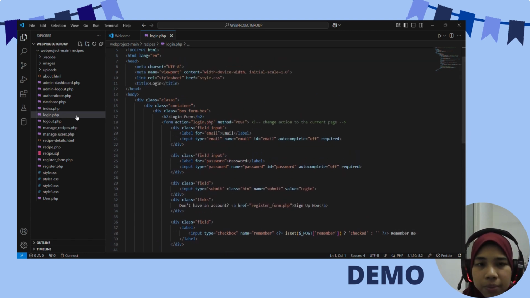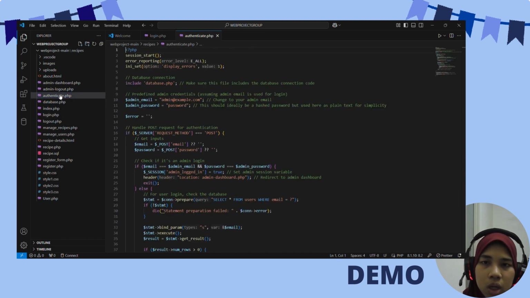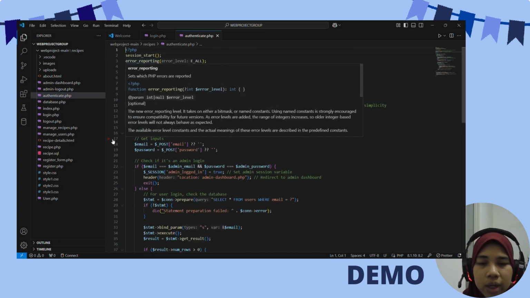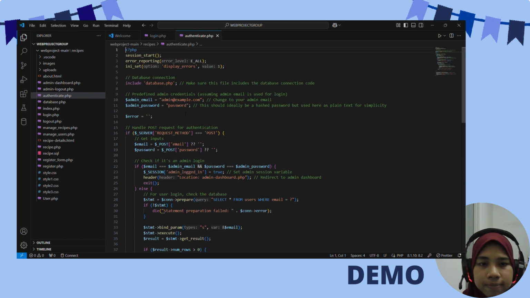So I will go to authenticated.php. Authenticated.php is where the session starts. If I run my coding and then go to the browser, it will show login and register first before going to the homepage. This is the session start coding. If you go without logging in, there will be an error or you will need to log in first. Then we'll go to the homepage.